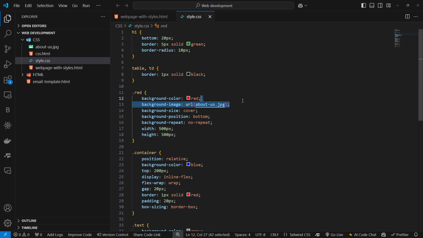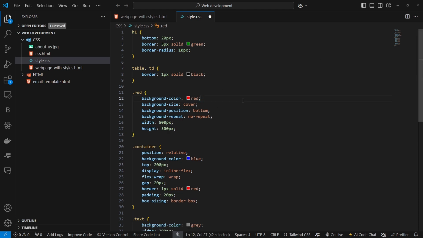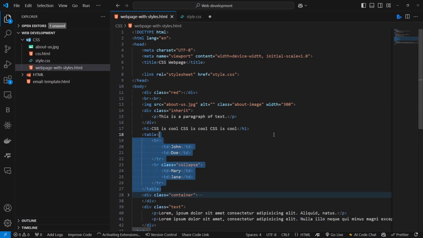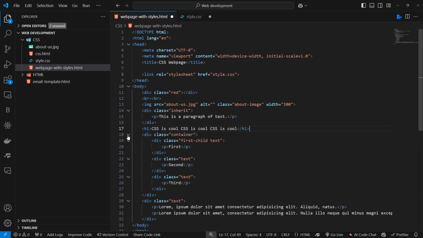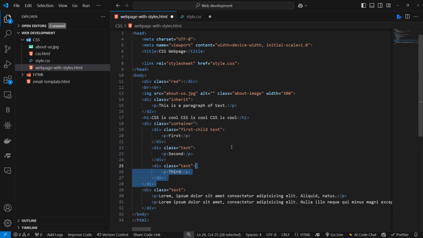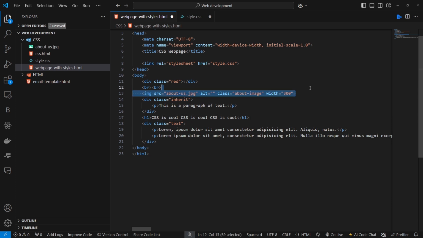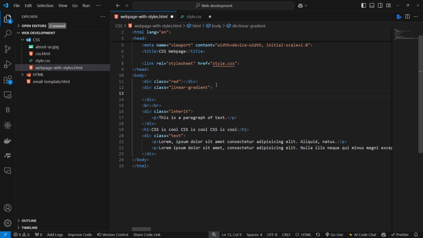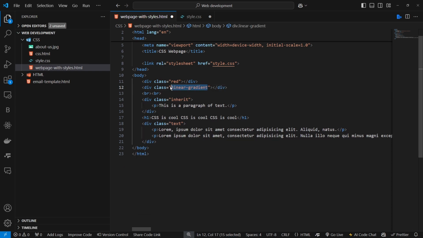So first of all, let's get rid of our images to help our page load better, and get rid of most of this. So we can have this and name it linear gradients. Now we'll be styling this div. Let's save this file.